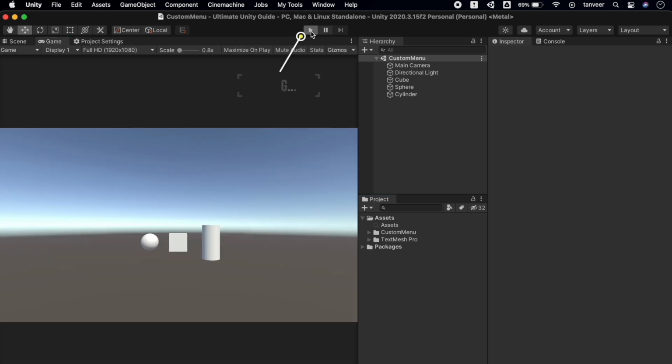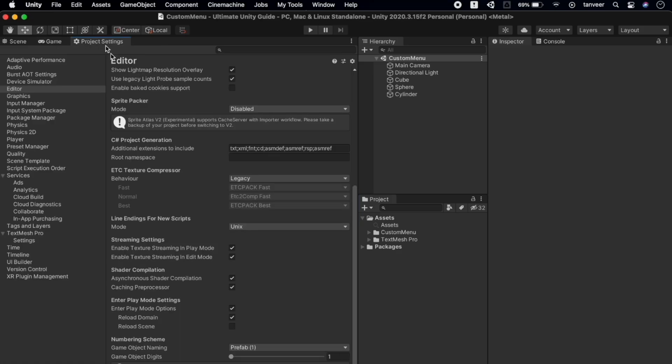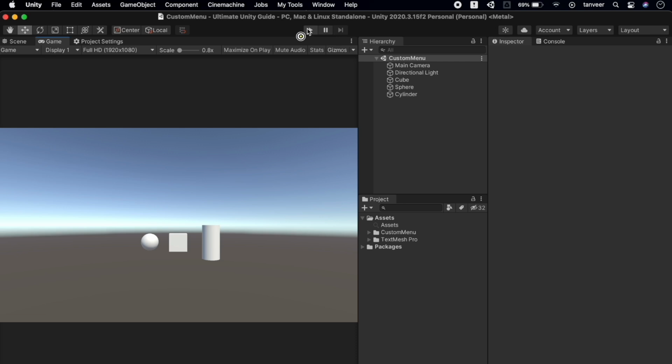And now I am entering the play mode. And that's how much time it's taking to load. It's loaded. Exit the play mode. Open the project settings and now uncheck the reload domain too. Let's enter the play mode again and you see it's instantly loaded.